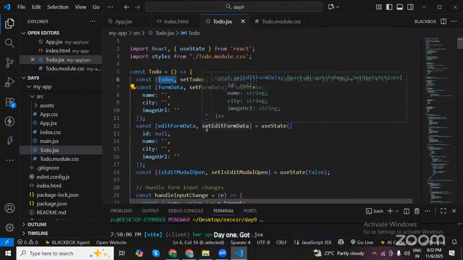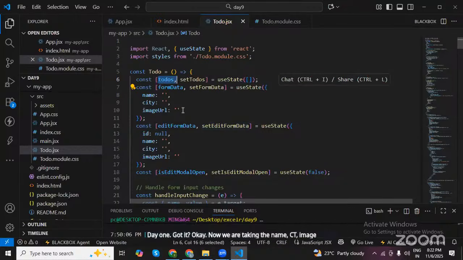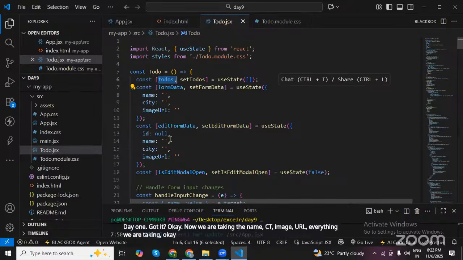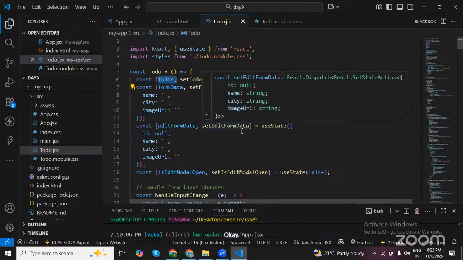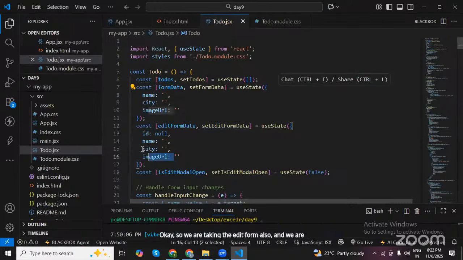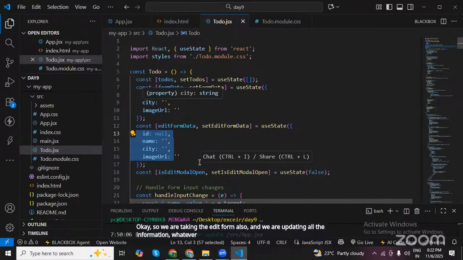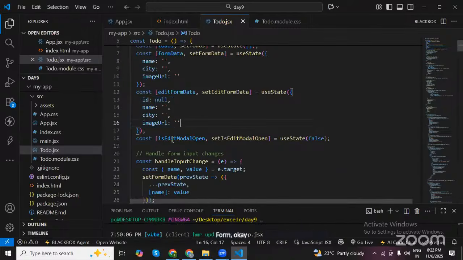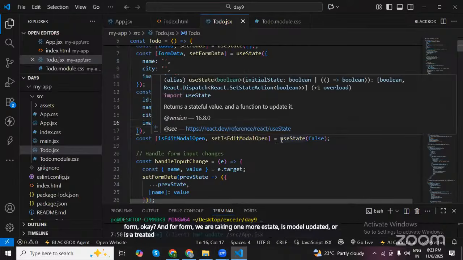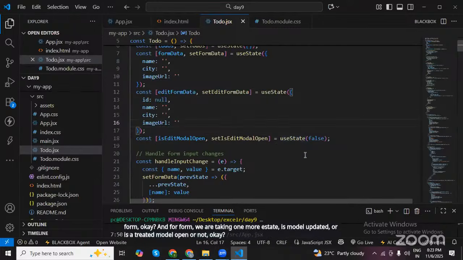Got it? Now we are taking the name, city, image URL, and everything. We are sending all the information in the edit form, so we are taking the edit form also, and we are updating all the information we take from the form. And for the form, we are taking one more state, whether the edit modal is open or not. So for this we are taking one more state.